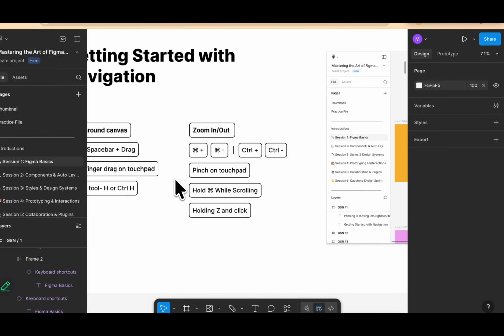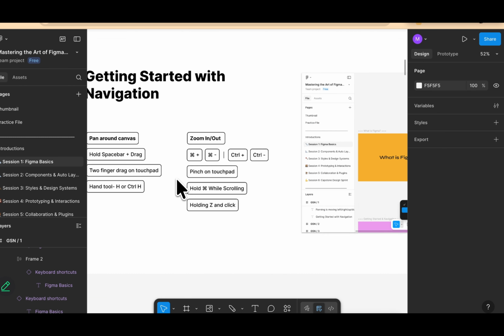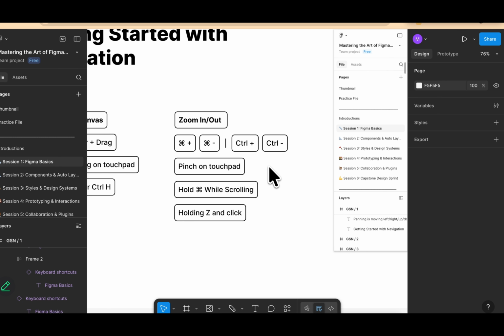Zooming in and zooming out. For example, I'm zooming out and zooming in. This can also be done with a shortcut key. If you're frequently using keyboard shortcuts, it's Command and plus or minus key on the MacBook, and if you're using Windows, it's Control plus or minus key on the keyboard.